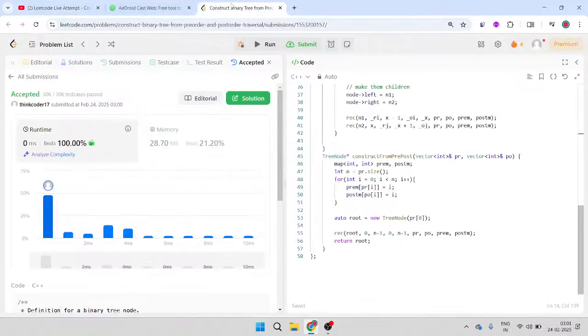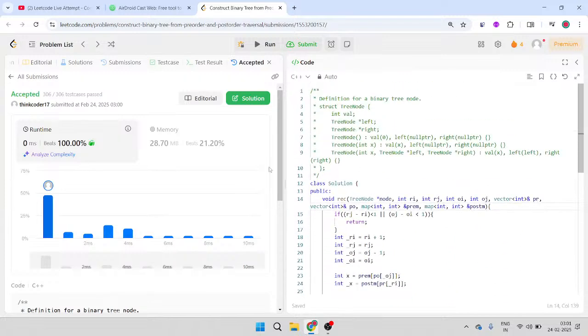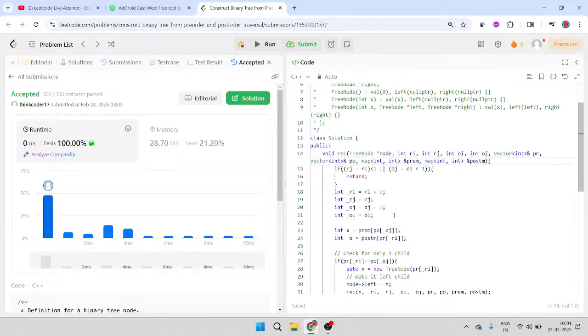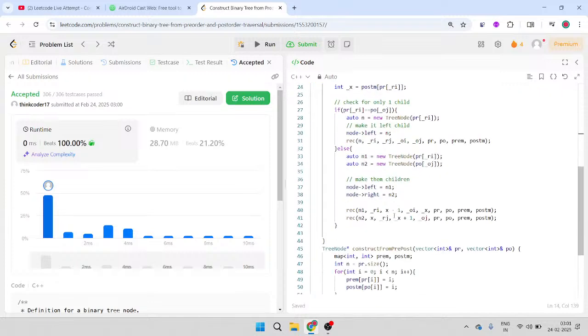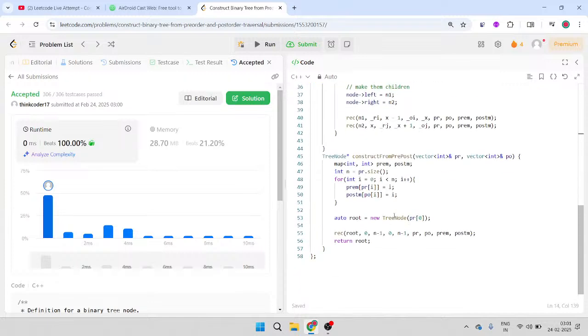And look at the solution. This is 0 ms, beats 100% in runtime, right? Space wise, it's not that great because we are using maps. I understand that. Correct.